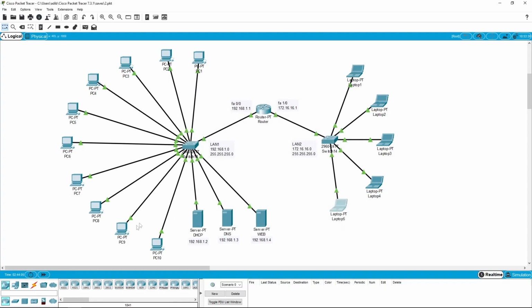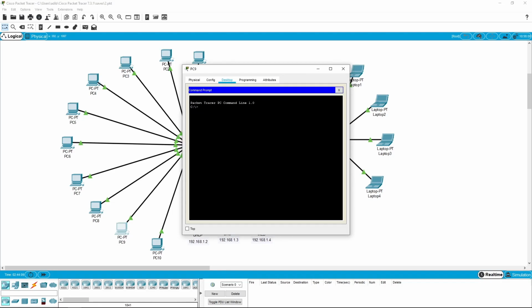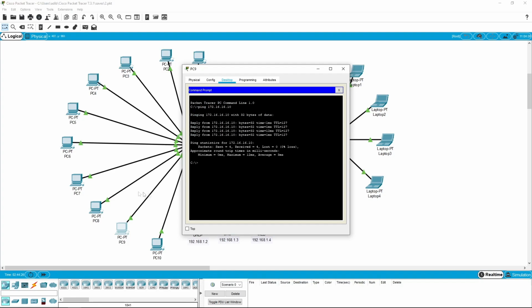So we go to PC 9, go to command prompt, type ping 172.16.16.10 and press enter. So we can see that the laptop replied to our message, which means that our network is working. So the PC on the first floor can communicate with the laptop on the second floor.